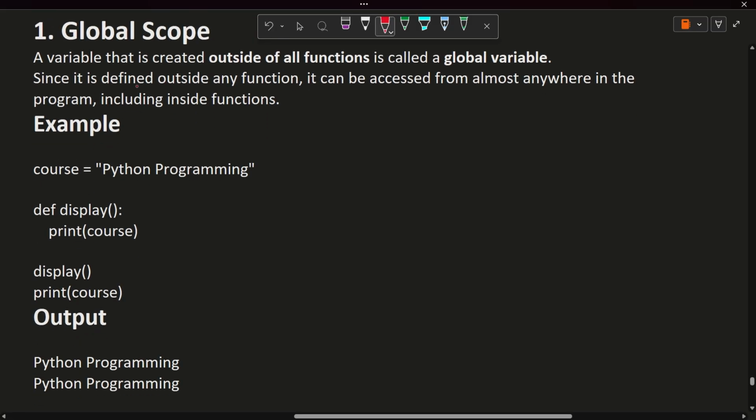So what is global scope? A variable that is created outside of all functions is called a global variable. Let's say we have one example here: course is equal to Python programming. And we have a function display that prints course. So what are you doing? You have created a variable outside the function. You have not created it inside the function.